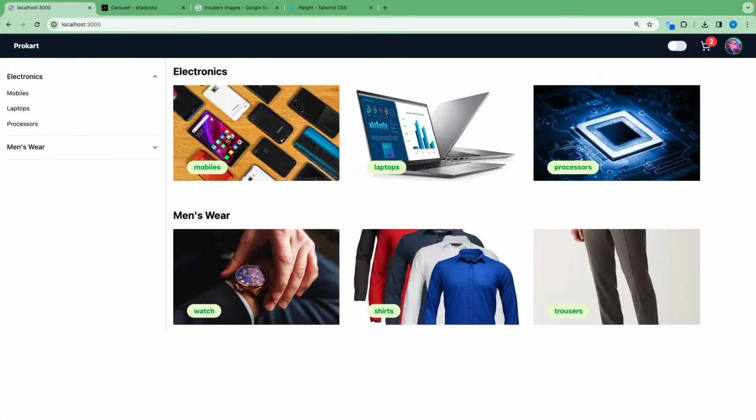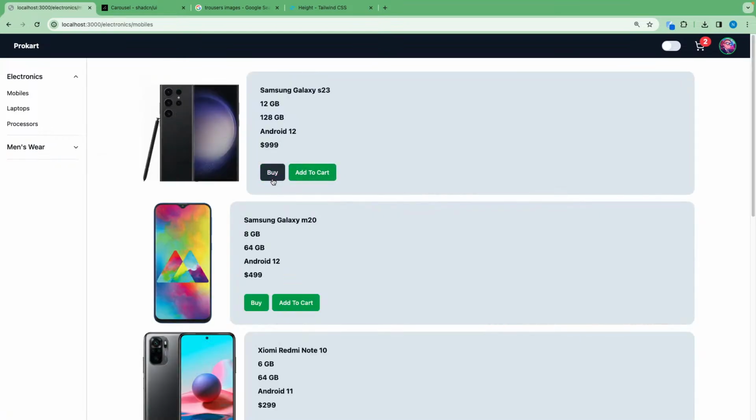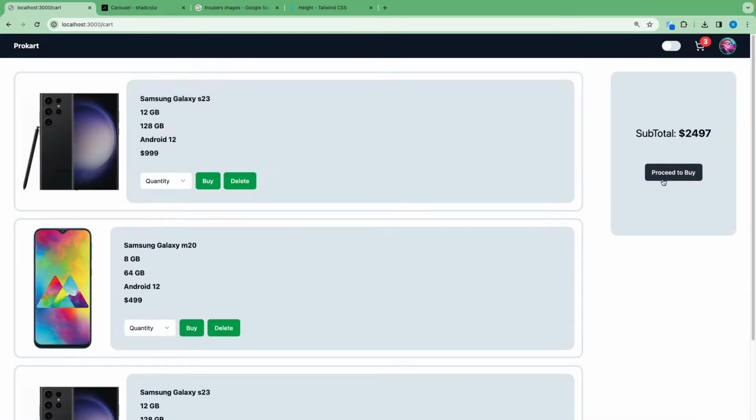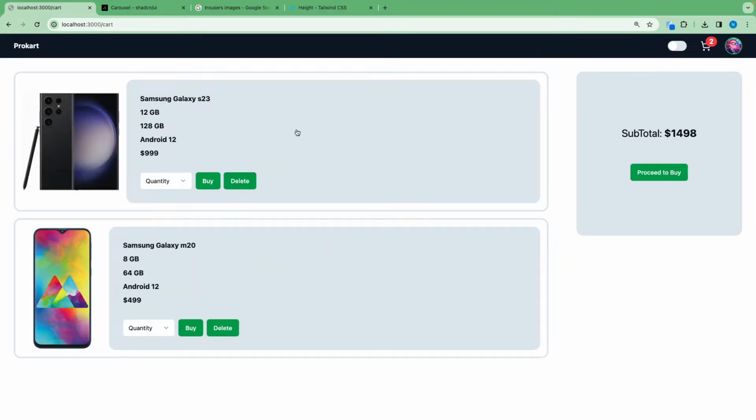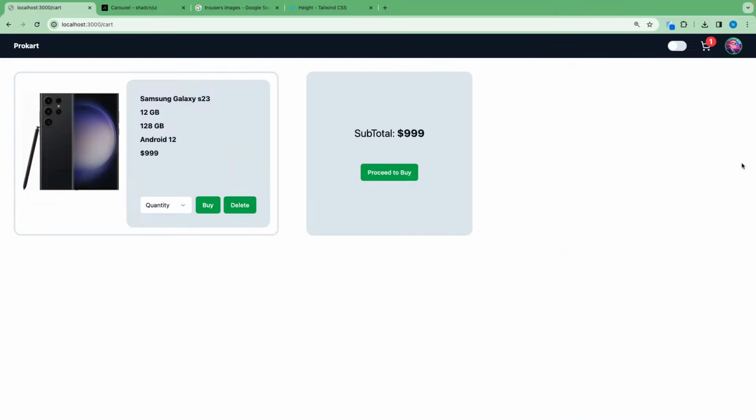Inside ProCard we have mobiles. Then also for buy, I want to directly go to our proceed to buy. I will create a buy page. Also I will add the delete functionality, so you can delete the items.